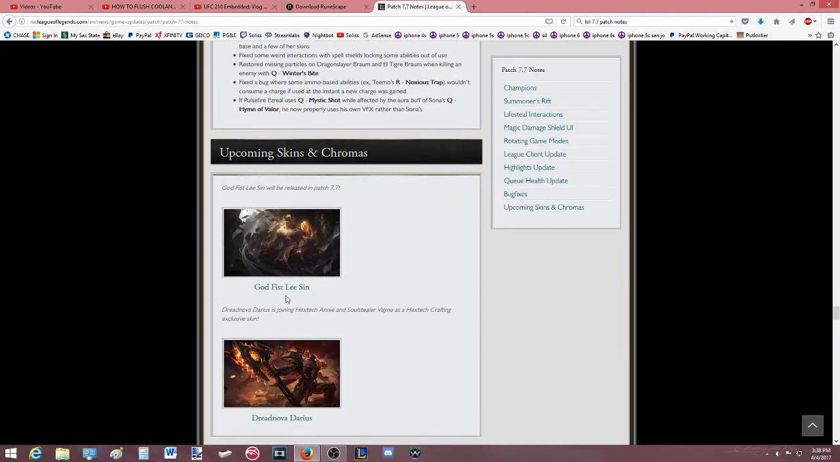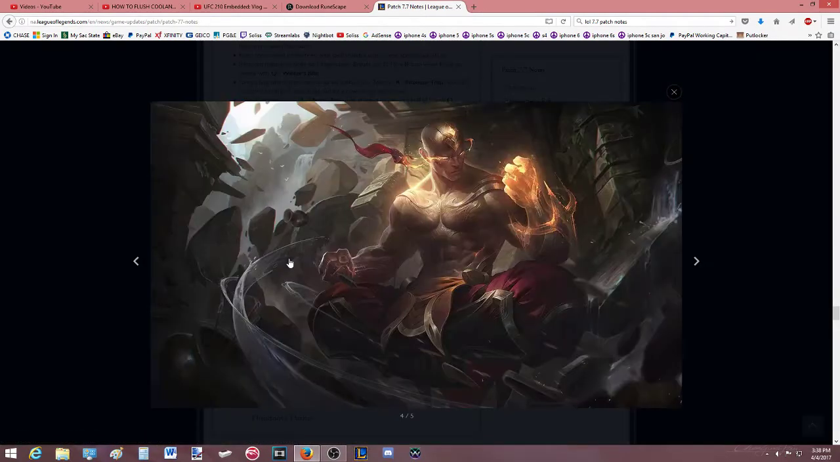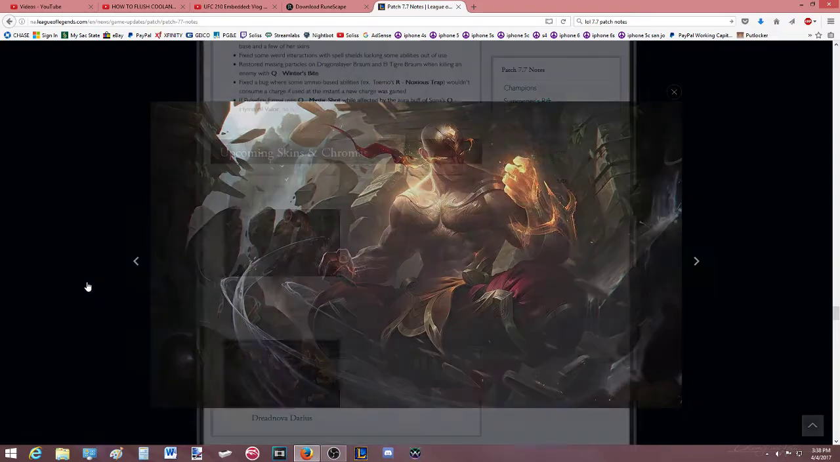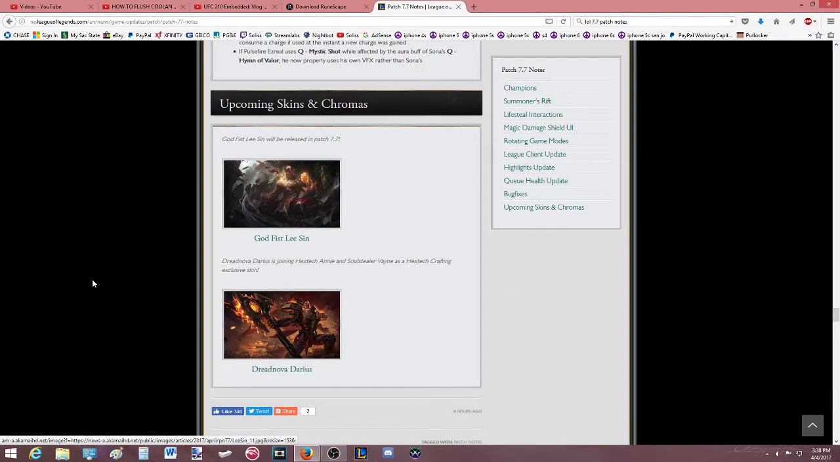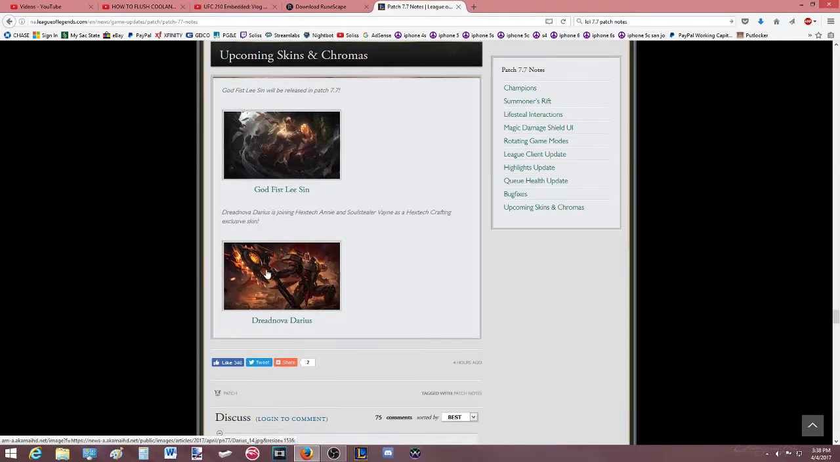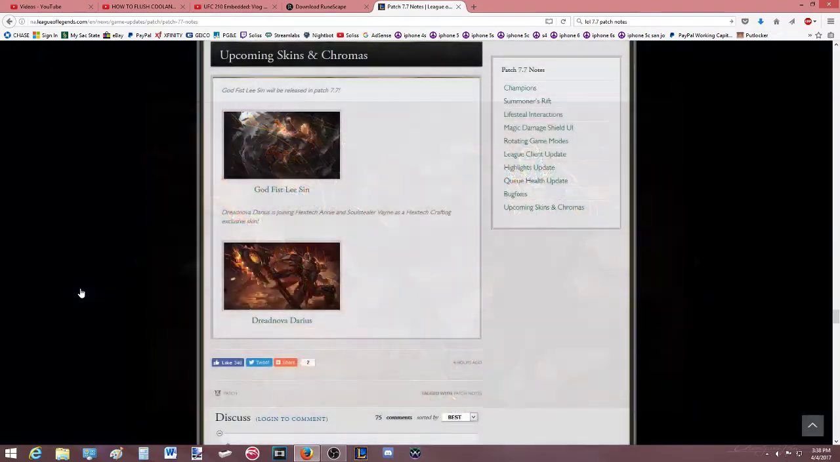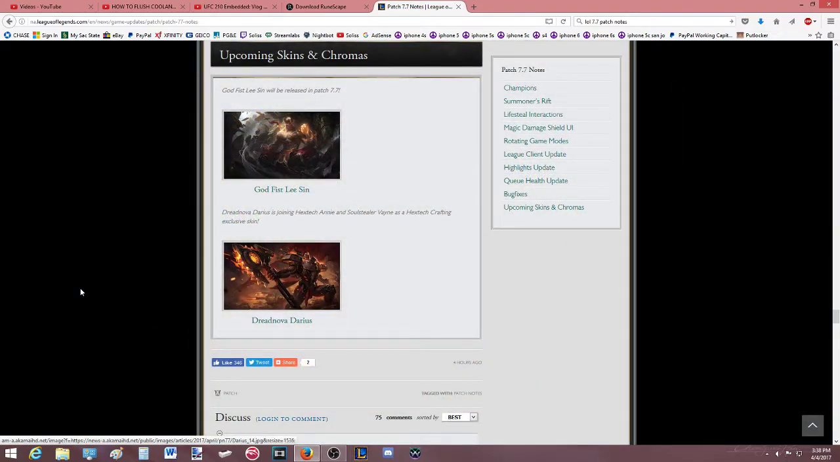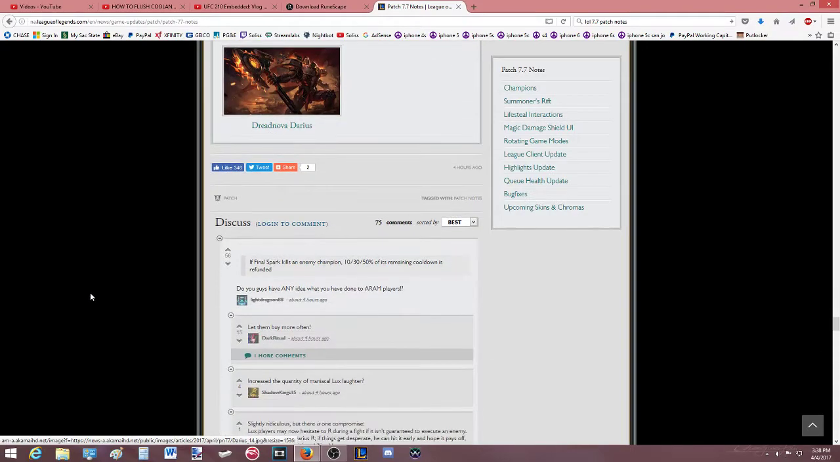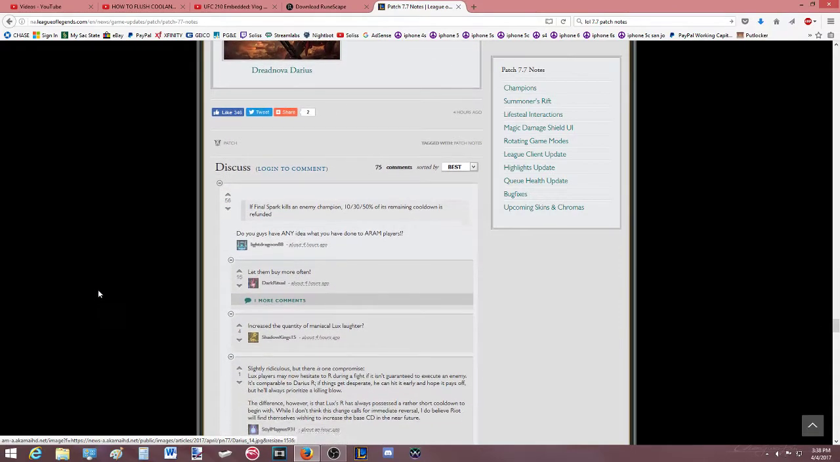What's this? Oh, this is a pretty cool skin. Let's check it out. That looks like the normal skin. What the hell? The traditional skin, but it's a little updated. Dread Nova. Oh, that's pretty cool. I think a lot of players play Darius, too. I think Darius is also another top champion.